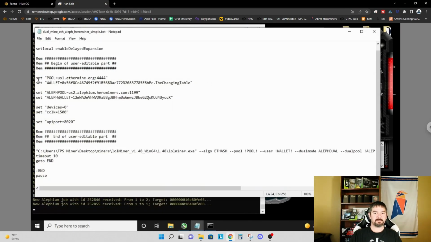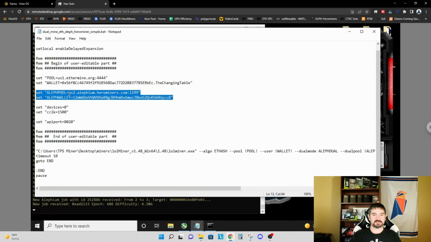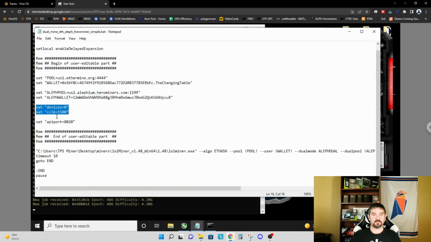And again, we've kept all the variables. We kept the Ethereum pool and wallet variables. We've just replaced the information with our specific details. We kept the ETH-ALPH pool and wallet and simply added in our ETH-ALPH pool and our ETH-ALPH wallet. And we've added in the 2 variables for devices and core clock.